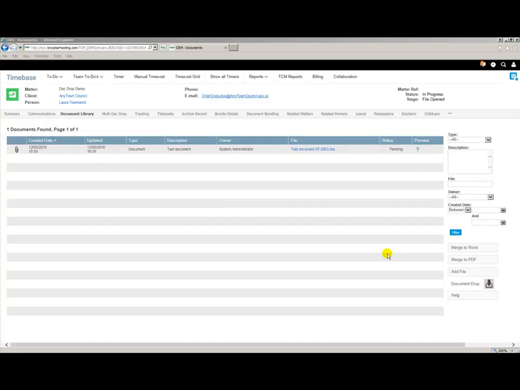Now there's three ways in which we can upload documents and emails into the document library via single doc drop. Option 1, you can right click the document drop icon and select a file. This allows you to browse to your local drives and pick up a file from here. Option 2, you can drag and drop an email message directly from your Outlook client onto the document drop icon.